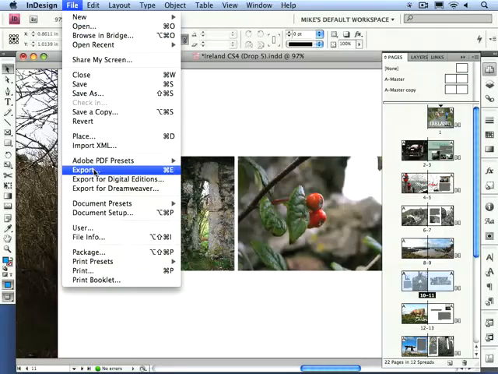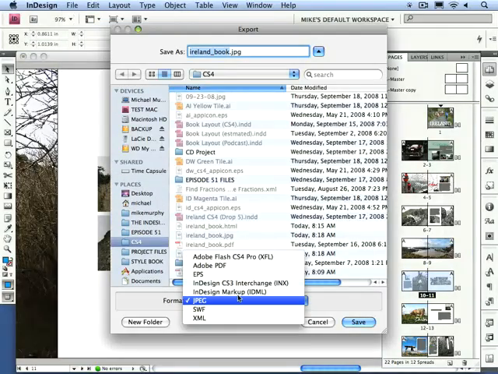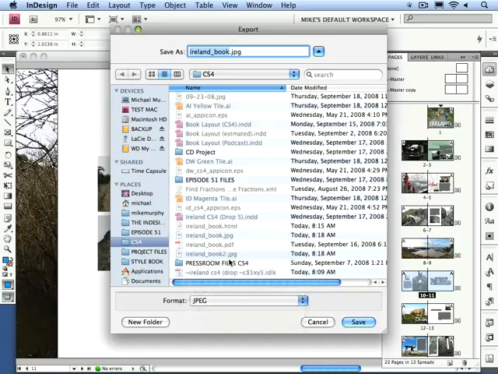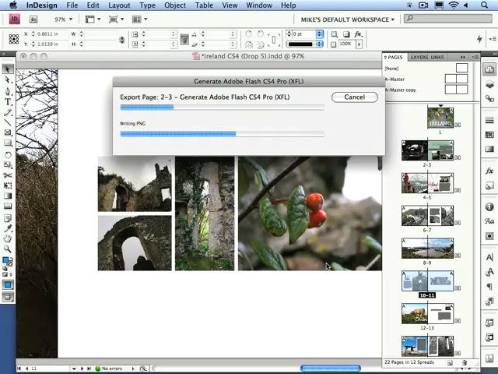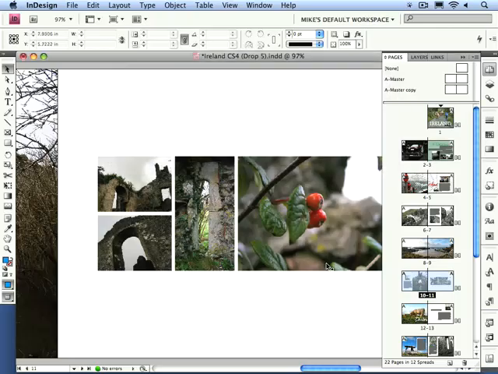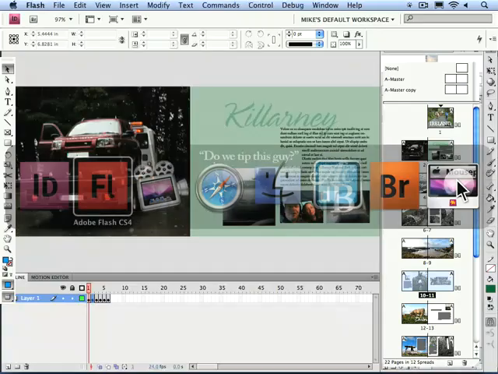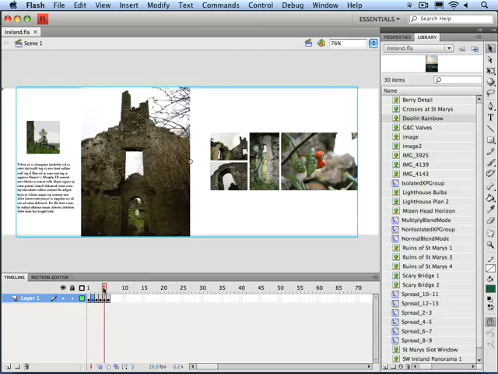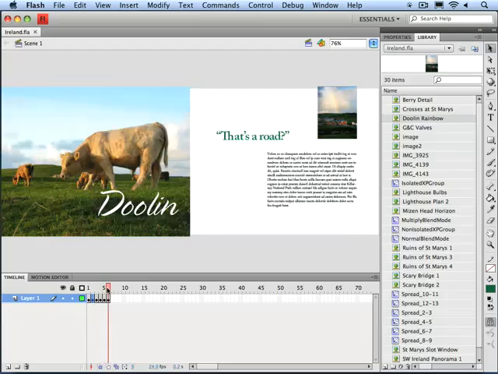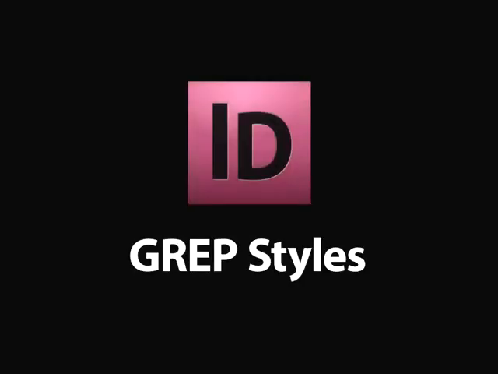Another export option is the new Adobe Flash CS4 Pro or XFL format. Instead of a lockdown SWF file, this option gives you a fully editable file that can be opened in Flash and enhanced with all of the interactivity, ActionScripting, and animation that application makes possible. Each InDesign spread is converted to a movie clip in a Flash timeline, and then you or a Flash developer can go to town and turn your print layouts into rich media experiences. If I had to pick a favorite CS4 feature, this would be it.